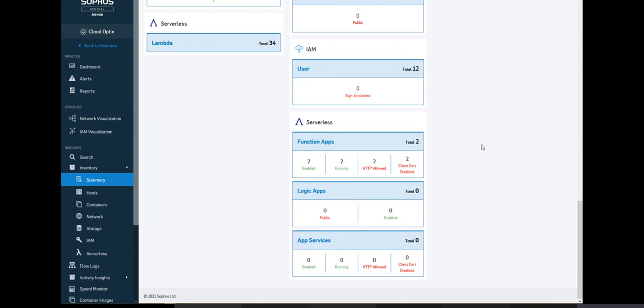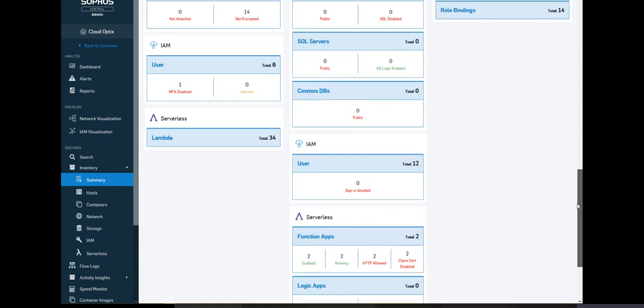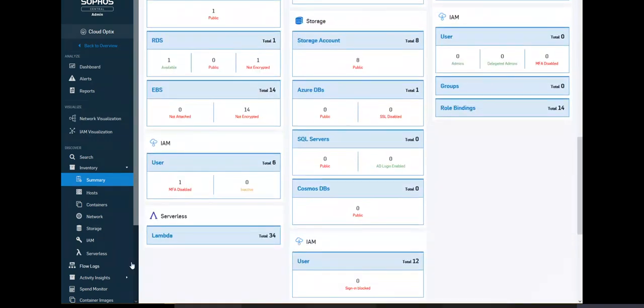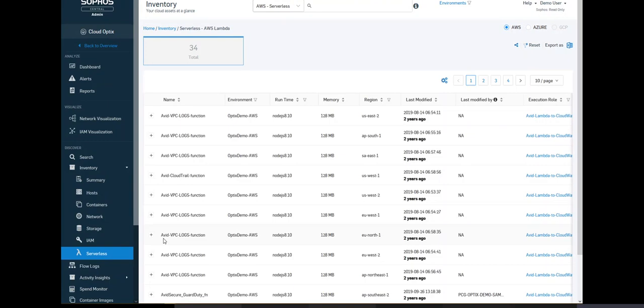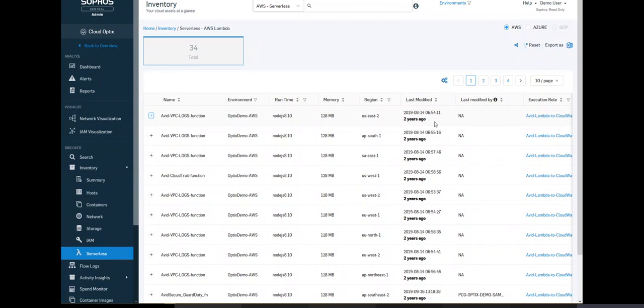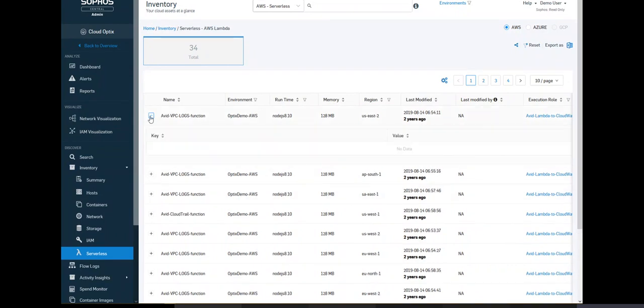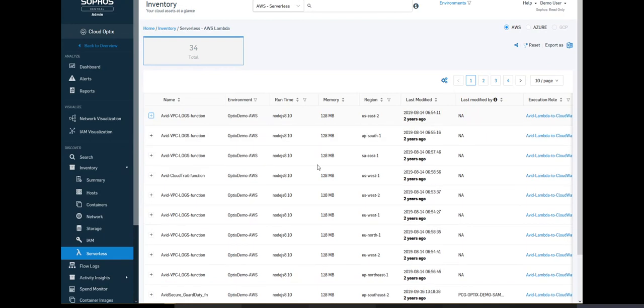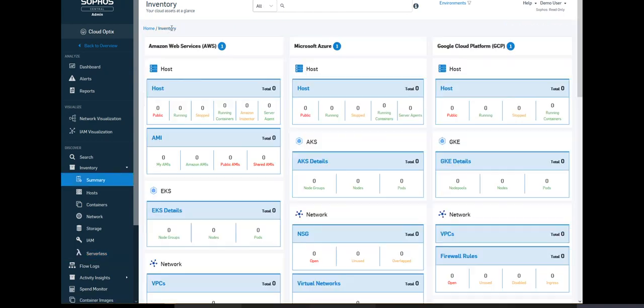I have some serverless applications here, function apps. I do not have any logic apps or app service. So what is interesting is even from here, you can click through any of those resources. So I just clicked on my Lambda serverless application. I can click on it and see when it was modified last, how much memory, the runtime, the environment is obviously my AWS. And I can see my CloudWatch and so on. So all of this is what you can do from the inventory summary.